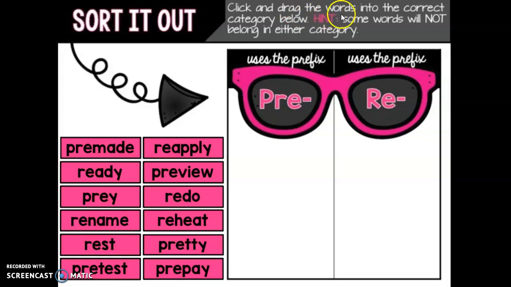Here you're going to click and drag the words into the correct category below. Some words will not belong in either category. So you're going to have this column that uses the prefix pre. This is the column that uses the prefix re.